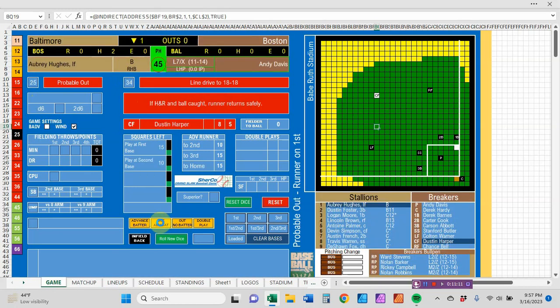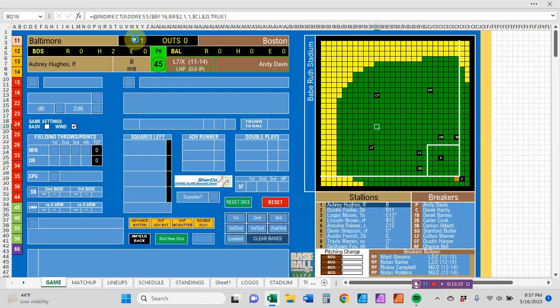We record the out. Notice the inning now switches to the bottom of the first. Baltimore is now the batting team, Boston the pitching team. Aubrey Hughes is the leadoff batter here, and Andy Davis is the pitcher for Boston. And now Boston's bullpen shows up. We'll change pitchers in mid-inning here, even though it's the first inning, just to show you how that works.